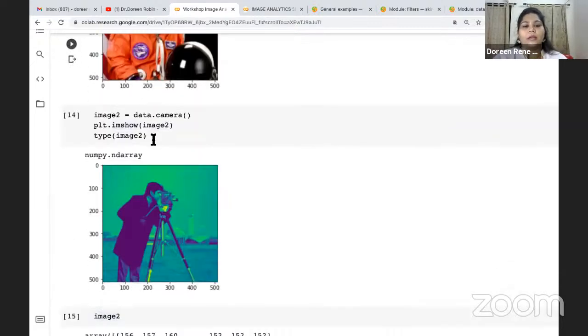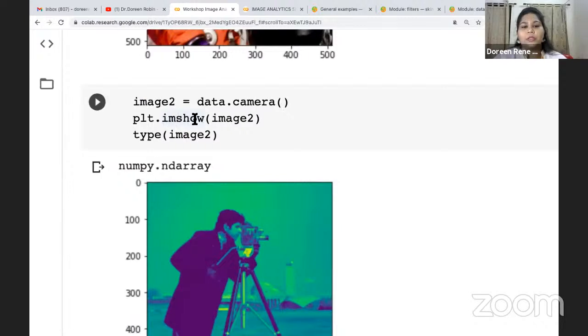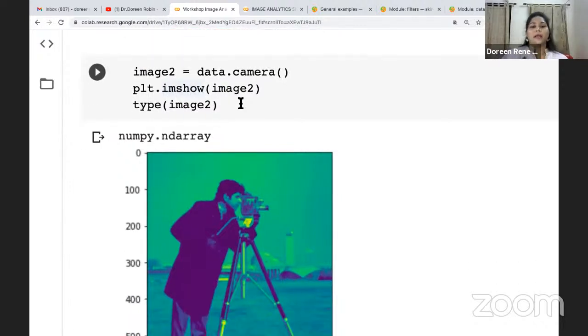Okay. Now let's load this image. Image 2 is equal to data.camera. We show that image, and then we move on to the mask. According to the pixel values, I want to make the black into the white. Any values you could choose.